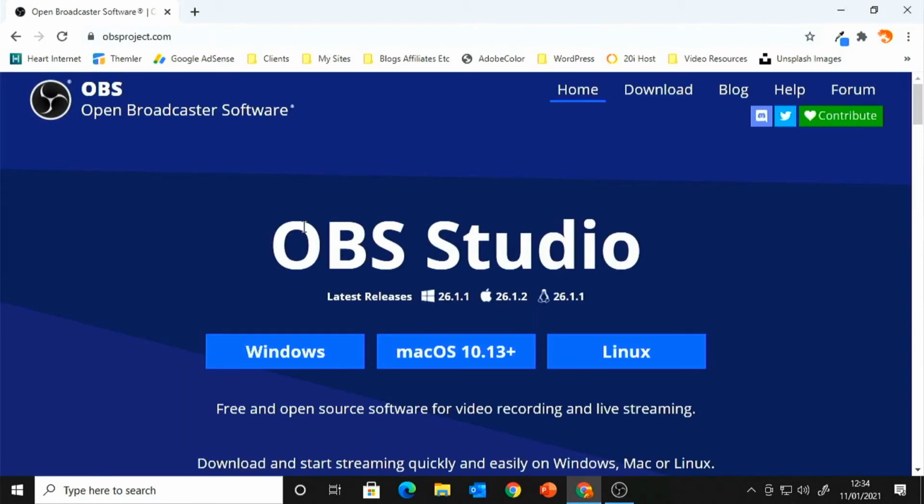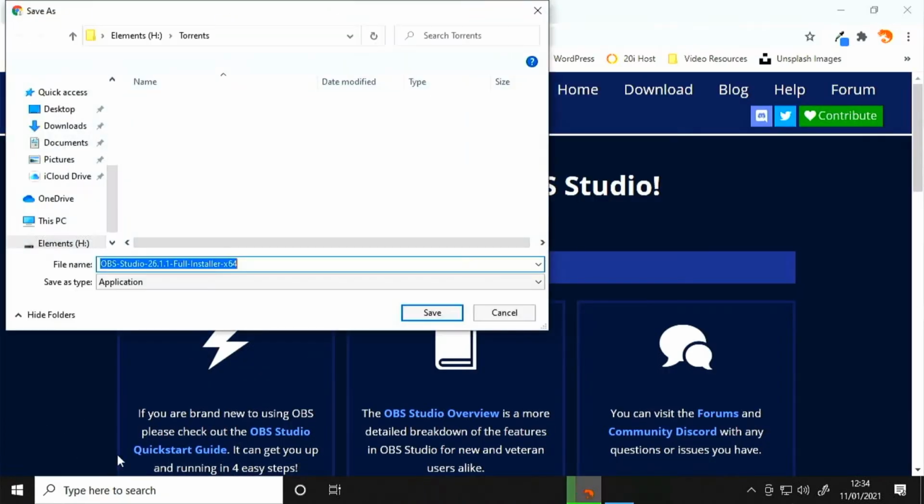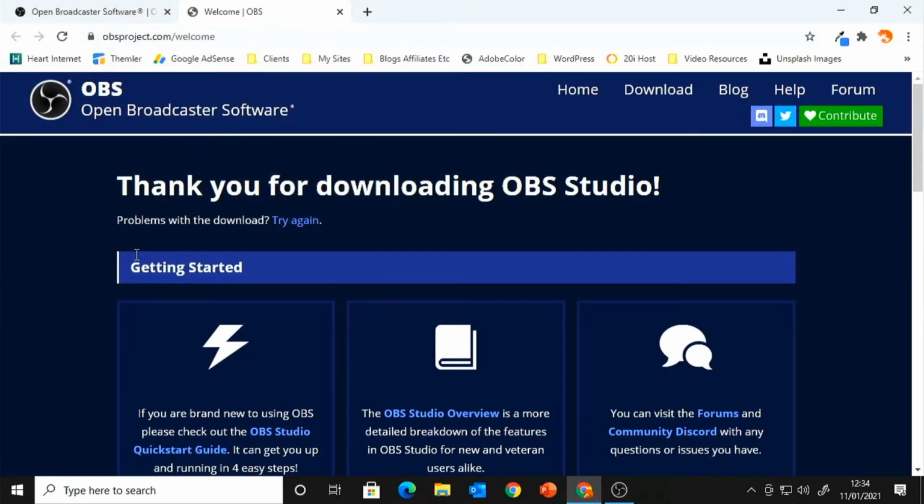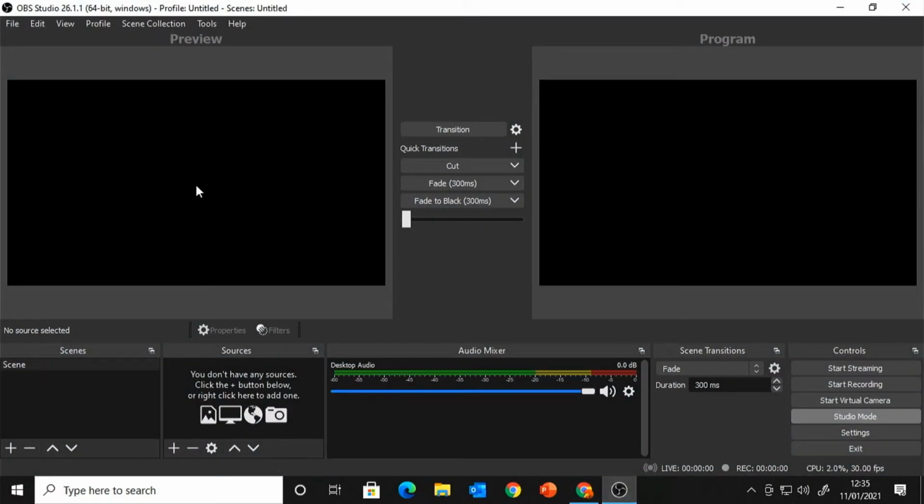Click on OBS and then select the operating system you're going to download for. In this case it's Windows. Simply click on that and it'll download ready for you to install. Once you've installed it, it will look like this, which is a blank scene. Right, now let's head over to the Mac.